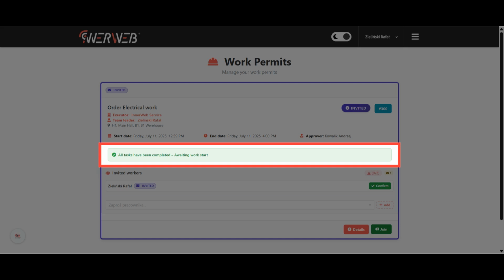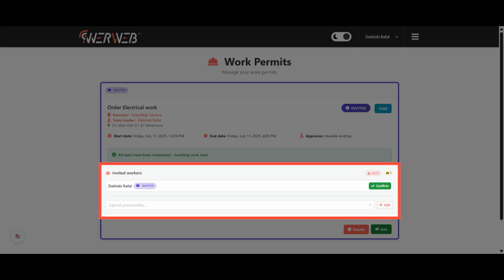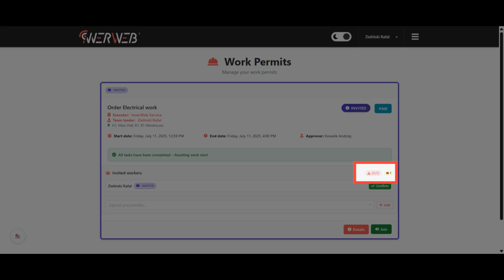In the middle of the screen, there is a list of assigned tasks that need to be completed as part of the job. Tasks become visible after joining the job. At the bottom, there is a section with a list of invited employees assigned to the job. On the right side, you can see information about the current and required number of workers for this permit. To get started, click the green button in the bottom right corner of the screen.